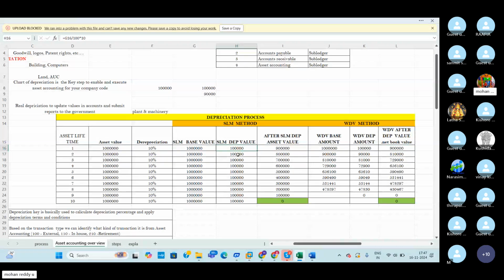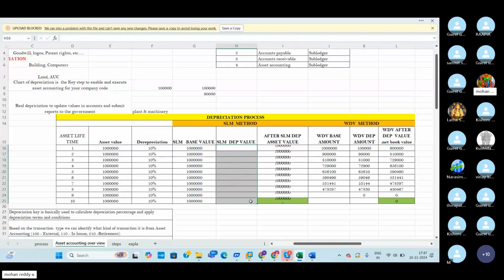So here, just delete this one. This one also, just delete. So the asset value is 1 lakh. So straight line base value is the same thing, whatever the purchase value, which I just mentioned. So up to 10 years, I just copy paste the same thing.